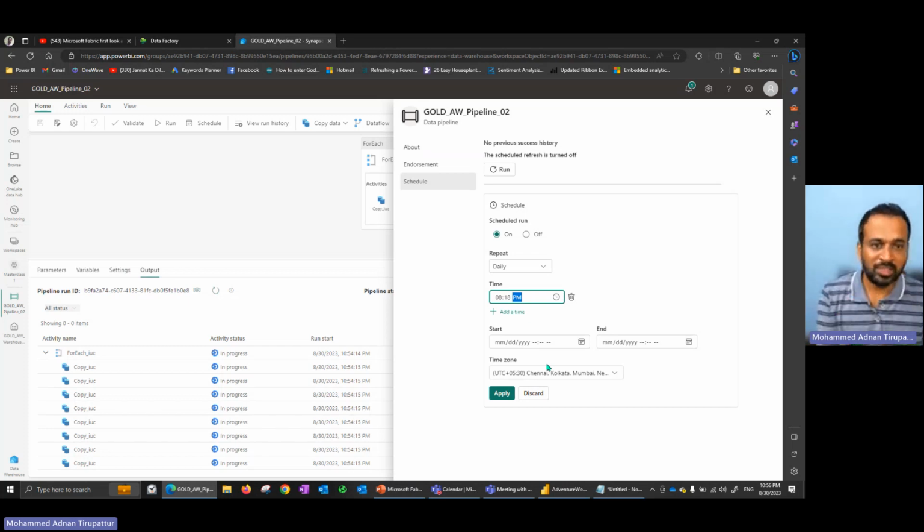So in that scenario, we can make use of this one. We can schedule that particular data flow. We can schedule that particular pipeline with a start date and end date, and then we can click on apply. So that will be a useful scenario. But where we are going to use it, I will show you in a moment.